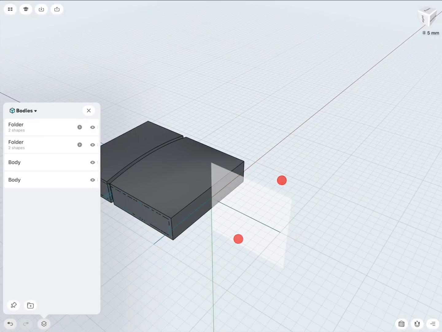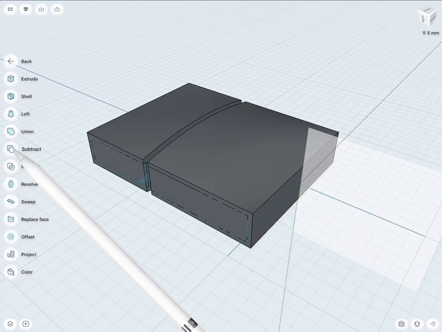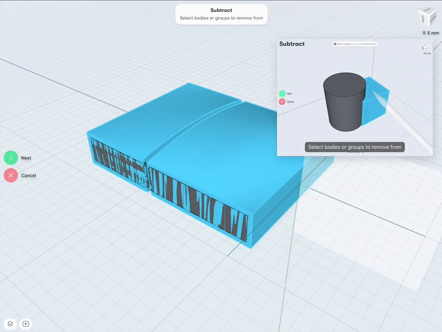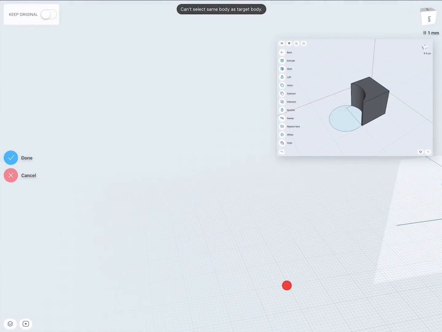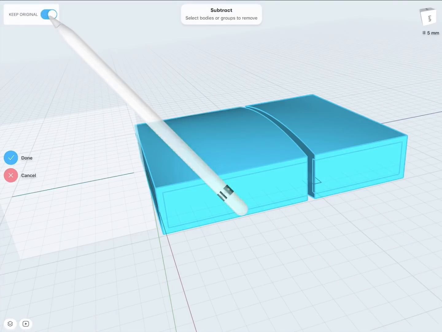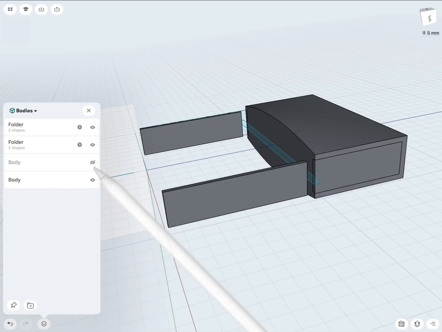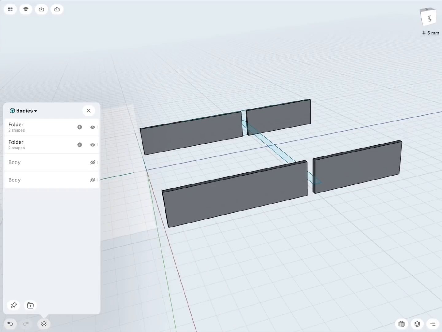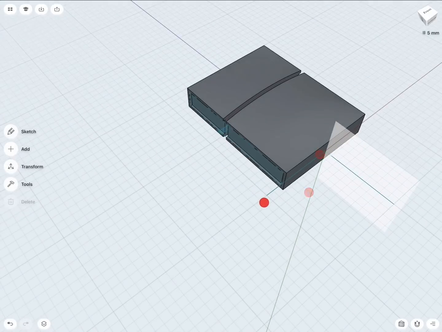Now I can go ahead and go to tools and subtract. Let's see, this body and this body. From those two, I would like to subtract these other two objects, and also here keep the original. So what in Fusion is keep tools, here is just keep original. Now there you can see actually the cuts. Very nice.